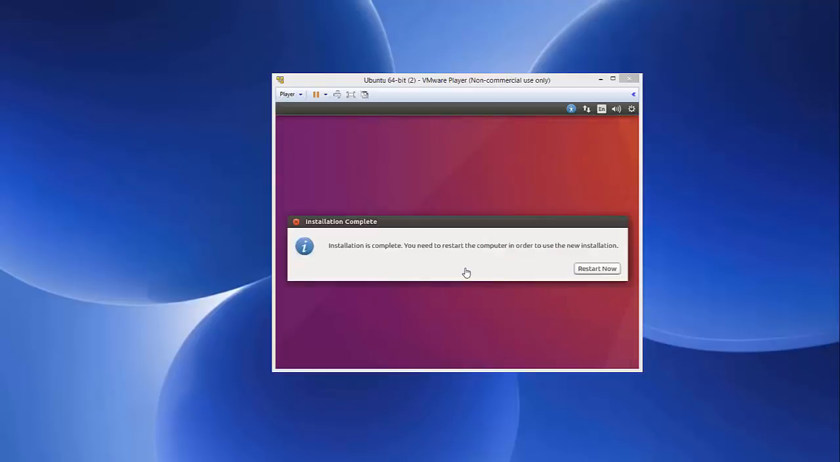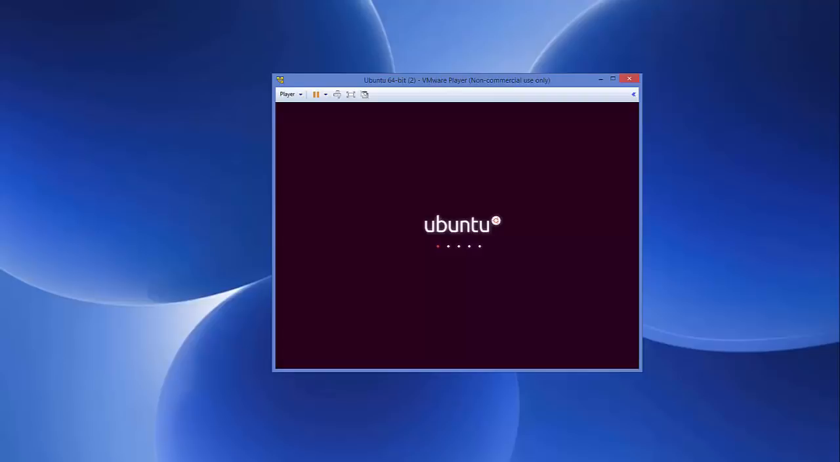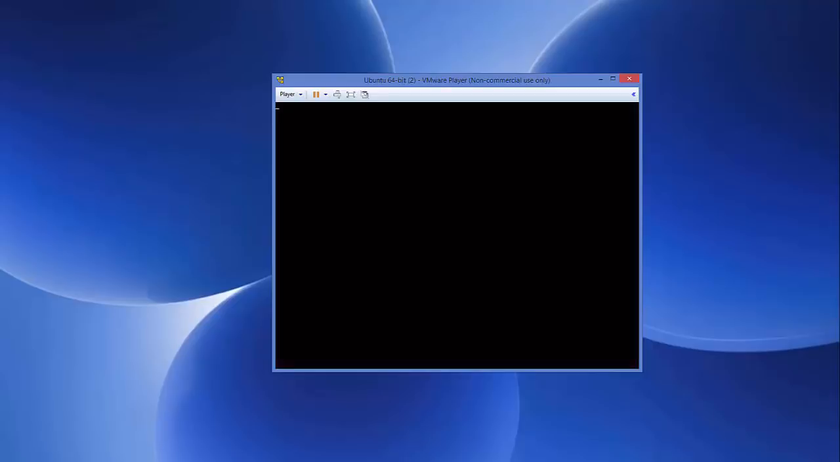So now the installation for Ubuntu 16.04 operating system on my VMware Player is complete, and it says installation complete. You need to restart your computer. So you can just press the restart now button, which is going to restart your Ubuntu operating system on your virtual machine. You can see it's restarting, and it says please remove the installation medium and press enter. So you can just press enter here.